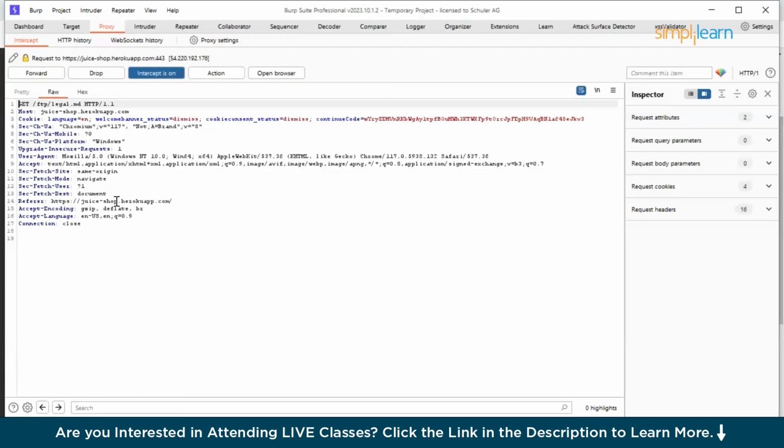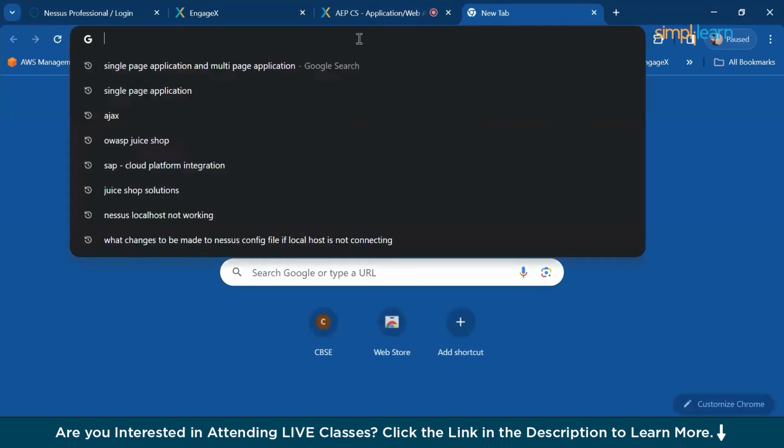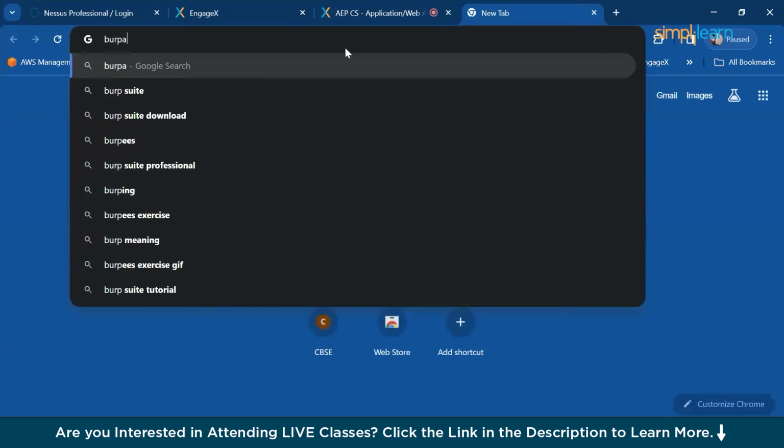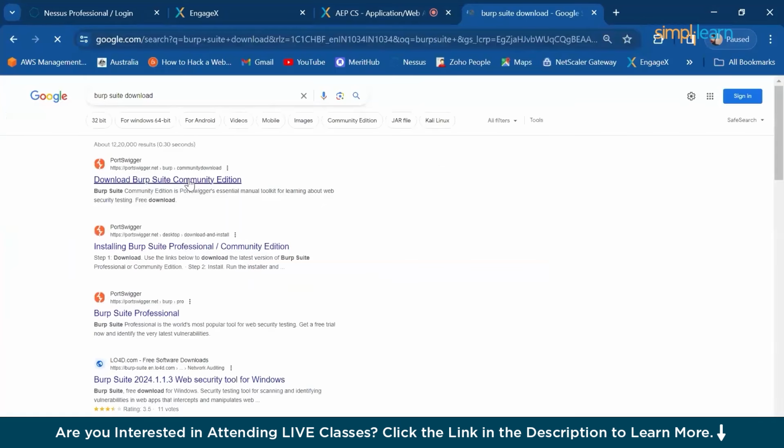Harjinder, Burp Suite is not a site. Burp Suite is a tool. You can download Burp Suite online. Please share the process to download Burp Suite. Okay. Simply search Burp Suite. Just download it from here. It will download the community edition.